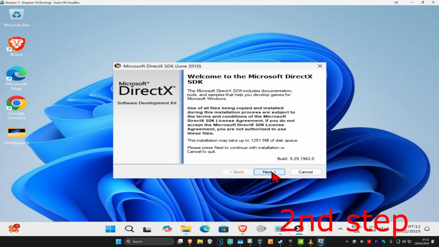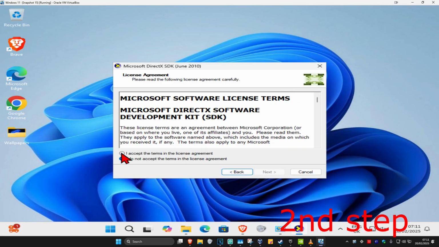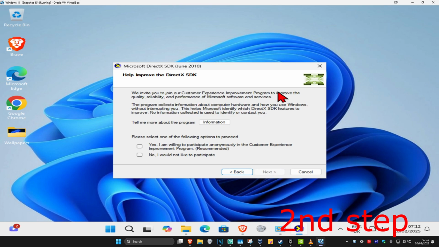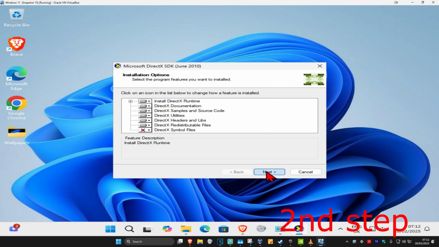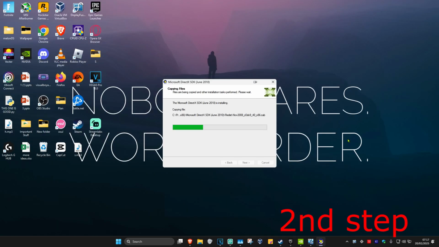And then click on next. And then you want to accept this, and then click on next. I'm not going to participate in this, and then click on next, and then click on next again, and then click on next. Wait for this to load.